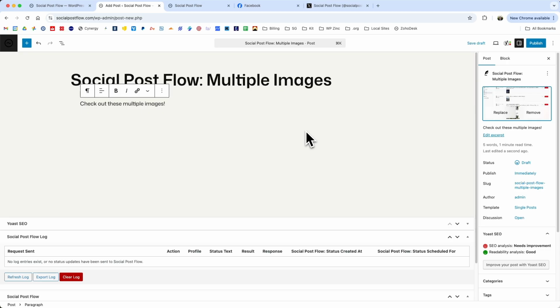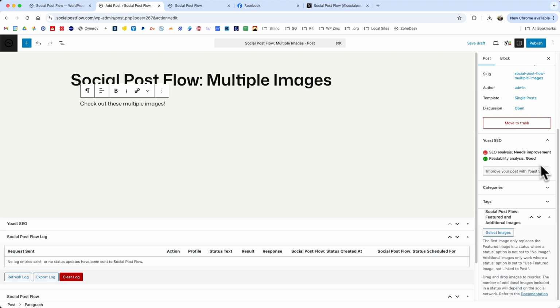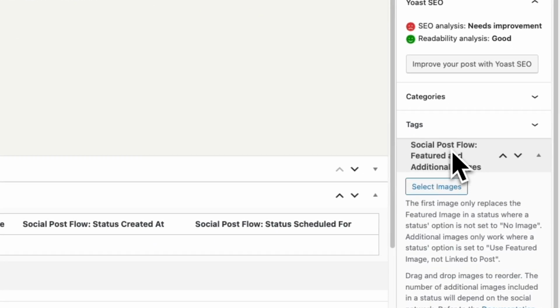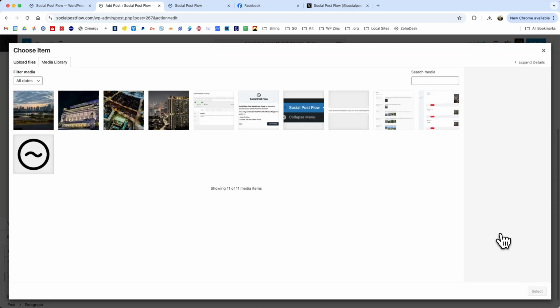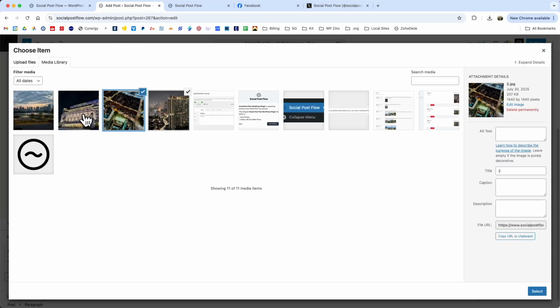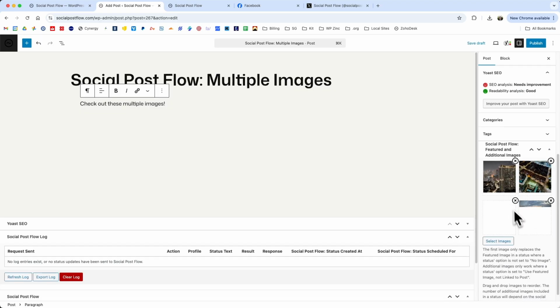And once more, we are in the post editor where I've created a new post ready to be published with the title, content, excerpt, and featured image. This time, if we scroll down on the right-hand sidebar, we can see the social post flow featured and additional images section. And this is where we can define the images that we want to include in the statuses to social media. So we'll click the select images button, and I'm going to select these 4 images here. Click select, and we can see that the 4 images are placed there.